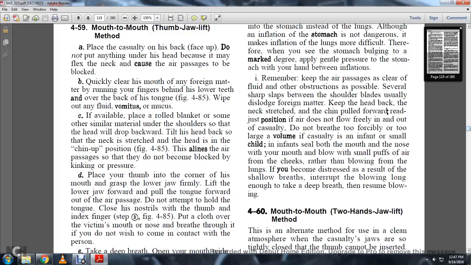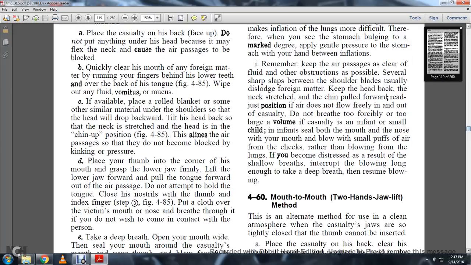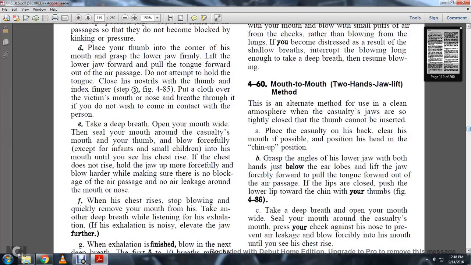If the casualty is an infant or small child, seal both the mouth and the nose with your mouth, or blow small puffs of air from your cheeks rather than blowing from the lungs. If you become distressed, rest with a few shallow breaths, interrupting the blowing long enough to take a deep breath without resuming the blowing.